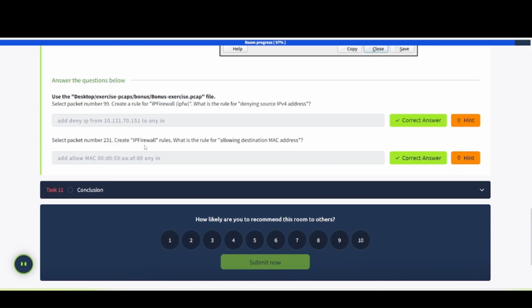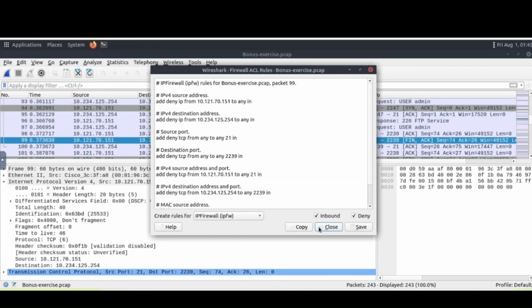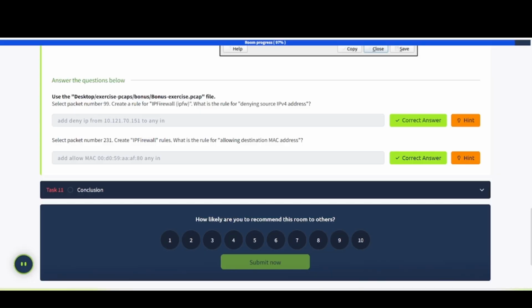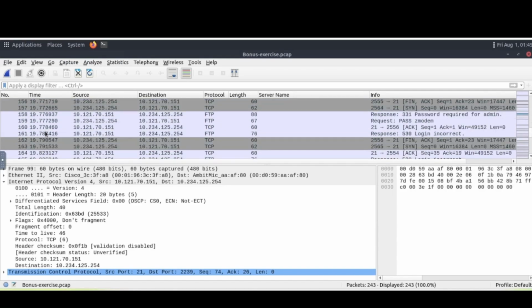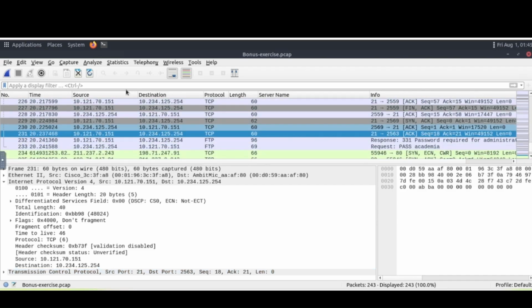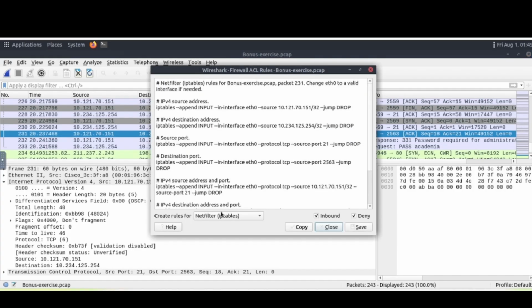Once again, IP firewall, and then allowing destination MAC. So let's go back over here and yeah, 231. So let's locate that packet. Okay, highlight it, tools, and then switch this to the correct one.